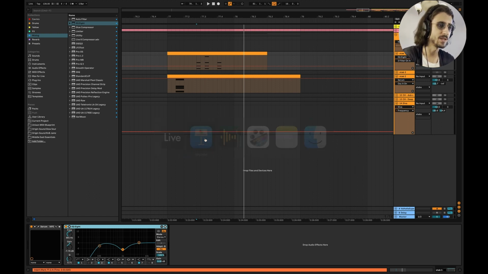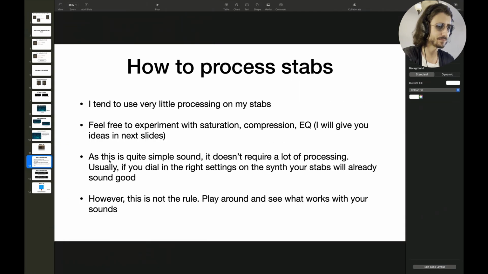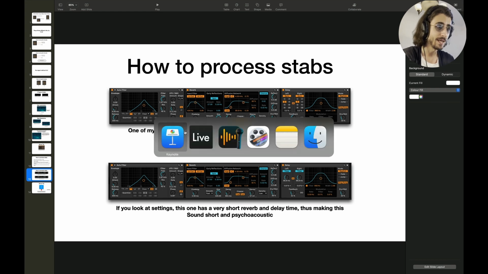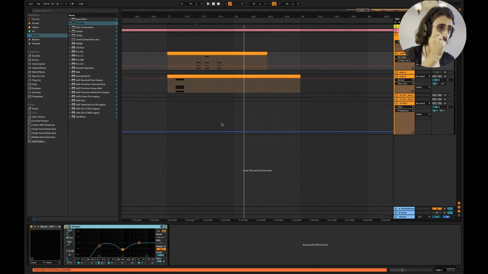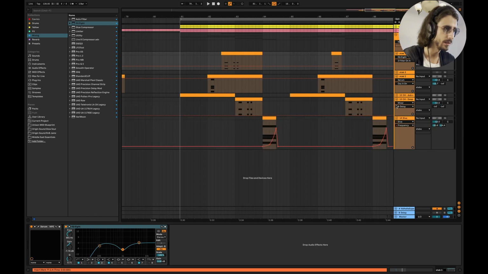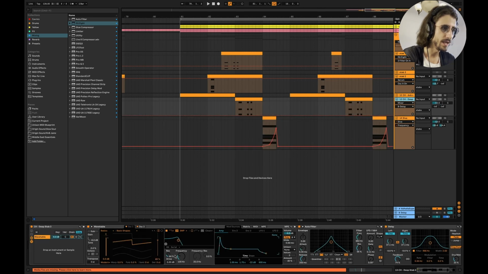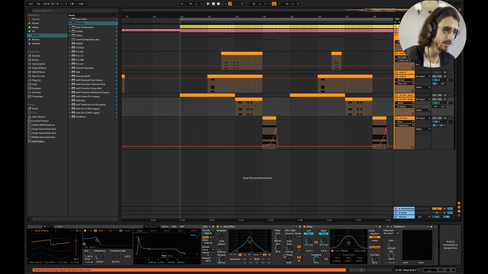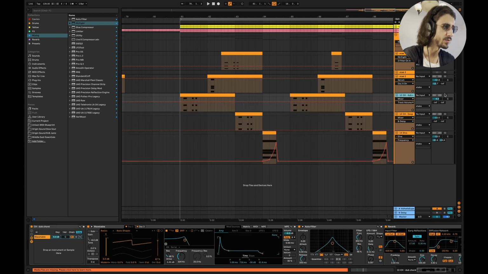But when it comes to the spatial processing, this one is a little bit more interesting. So this is one of my favorite processing chains. You can see all I have is the auto filter, reverb, and the delay. And then I'm going to show you the sound. So I think it was probably, was it this one? Yeah, so you can see it's a really simple synth, again, same concept. And then it sounds, I think it's another one. Yeah, it's actually this one.